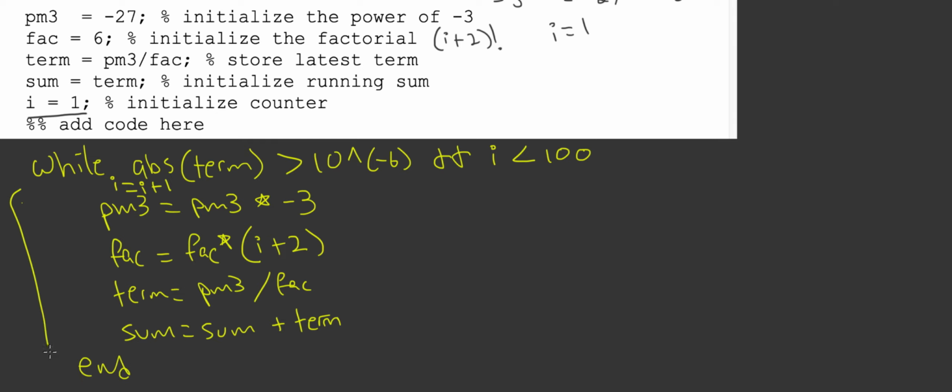So if we trace this, we're saying while the absolute value of our term is greater than 10 to the negative 6, and the counter I is less than 100, we're going to increment I. So we're going to do I equals I plus 1. Then we're going to increase our running product, or increase our factorial. We're going to compute that term, and then we're going to find our sum.